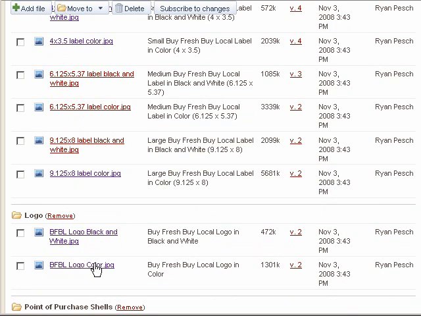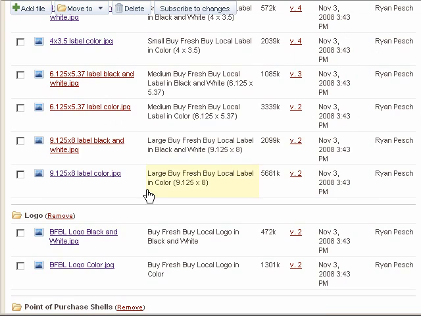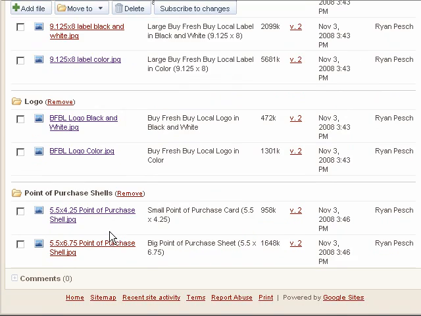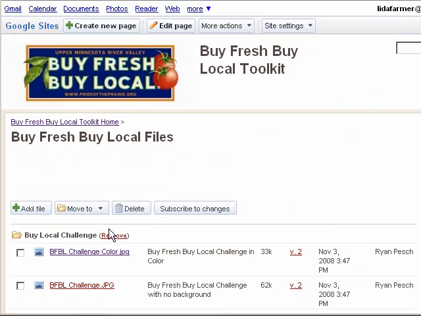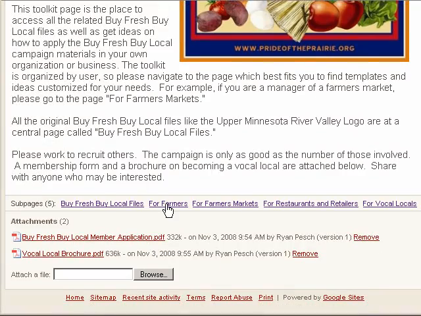At the bottom, you also see the regular logo, both in black and white and in color. It's now loading. And you'll see it there, which is different from the label. And lastly, you'll see point of purchase shells. It's a shell that's very useful for doing, say, price cards if you're at a farmer's market, or price cards in a retail setting. You can click on them and check those out. And at the top, you can go back to Home and go to some of the other subpages.